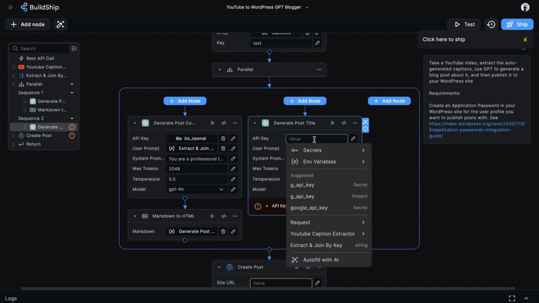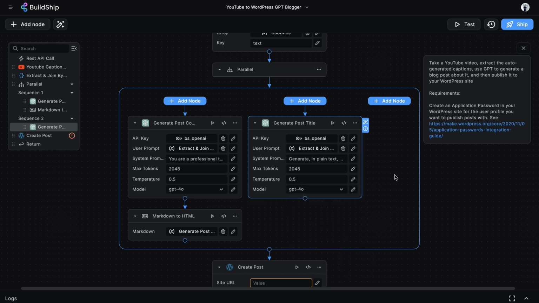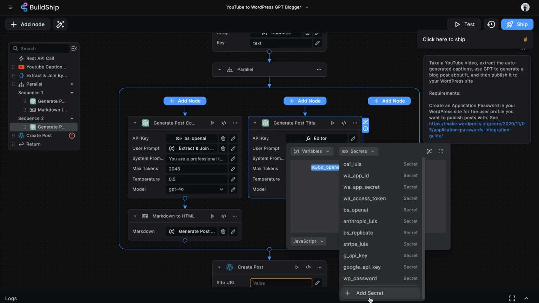And we'll do the same thing for the second node here. If you don't already have your OpenAI API key saved in BuildShip, then you can easily retrieve that from your OpenAI console and then just create a brand new secret in BuildShip.